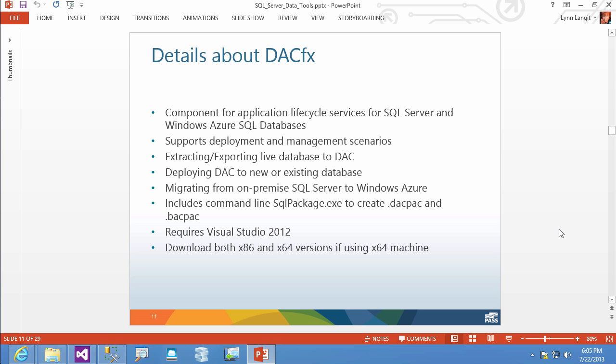So here are some details about the DACFX, which was just released last month, and I'm just going to go ahead and read them out so you can follow. So we know what DAC is. We saw how that worked in Management Studio. We'll see how it works in Visual Studio in just a minute. So it's for deployment and management scenarios. You can extract or export live databases to DAC or BACPACs. You can deploy them. You can migrate on-premise SQL Server to Windows Azure, meaning Windows SQL Azure. And then you have this command line tool, which I'm not going to demonstrate, called SqlPackage to create DACPAC and BACPAC.